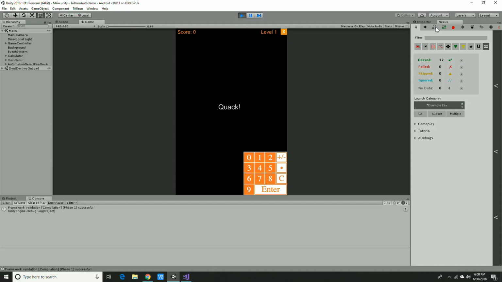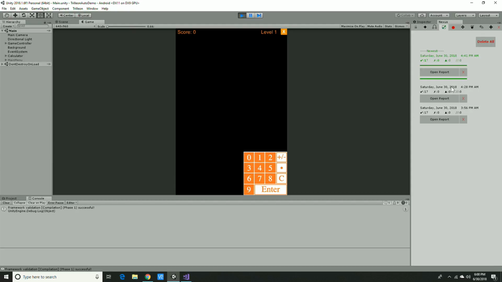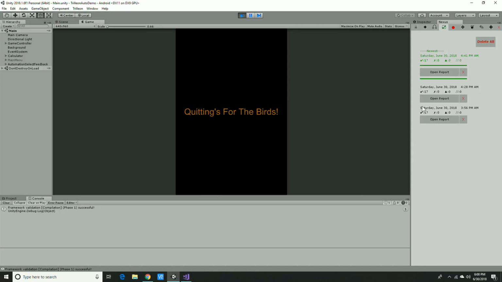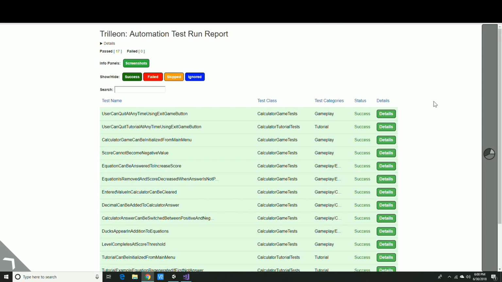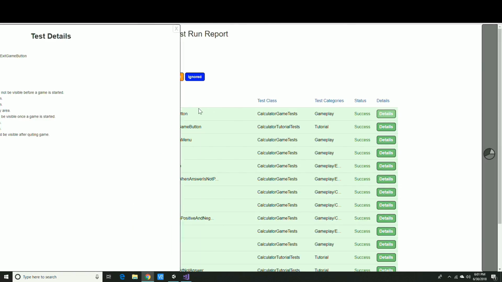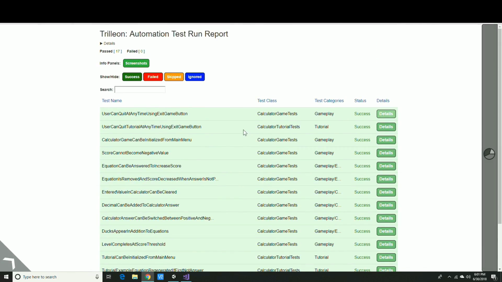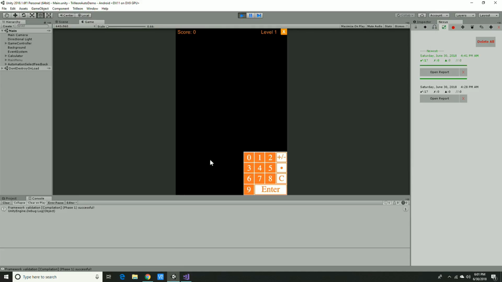All right, let's go to the run report here. Here you can see all of the reports with a little bit of metadata on the passed, failed, ignored, skipped tests here, and you can also delete reports. You can view them by pressing open report, and then you can see everything about your automation run. You can also delete all.